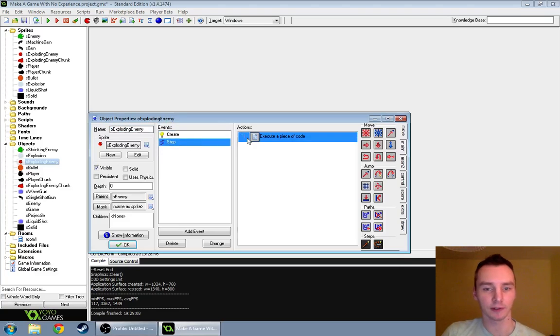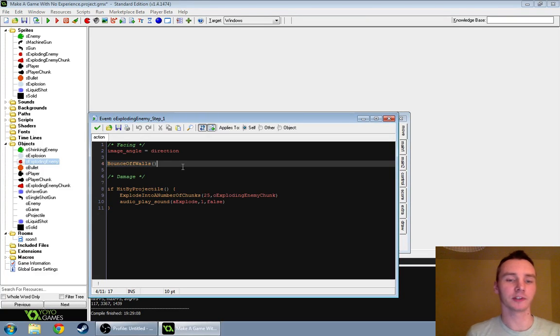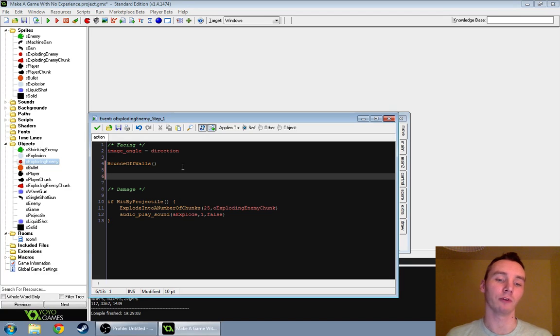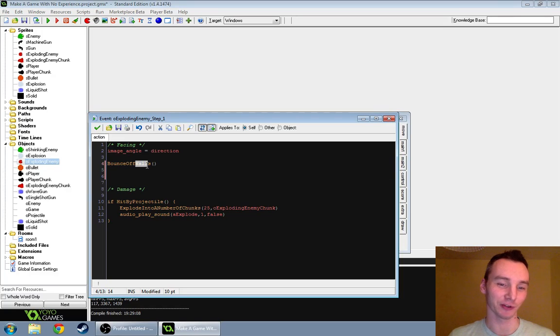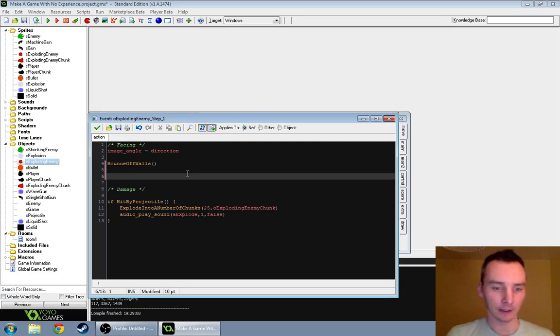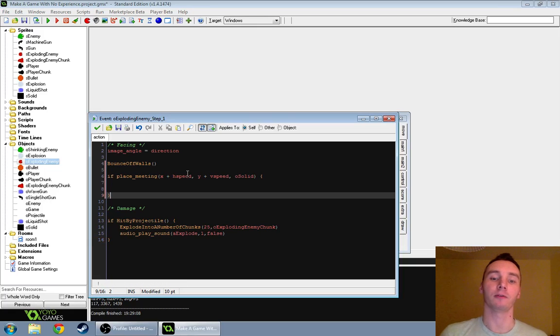So let's do the exploding enemy first, there seems to be more of those. And we'll do a similar thing. We've actually previously called a script bounce off walls, which is almost exactly what I'm about to write. What we meant was bounce off the edges of the room there. We could change that. I'll change it later. So we can do the same thing. If place meeting x plus h speed, y plus v speed, solid. We've only got one solid object right now, but if we made more, we could make them all children of the solid object, so that they would all count in this check.